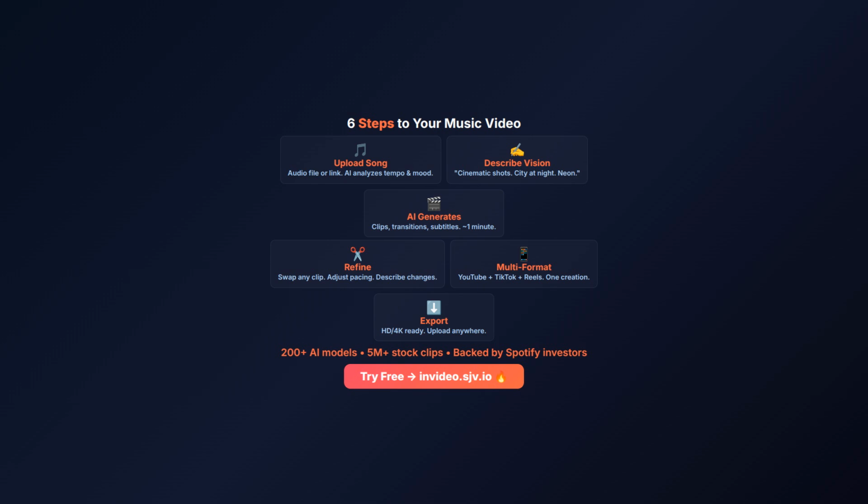Step 4. InVideo generates your video. It picks relevant clips from its library of millions of stock videos. It adds transitions that match your beat. It generates subtitles if you want them. It applies color grading to match your described mood. The entire generation takes about a minute.